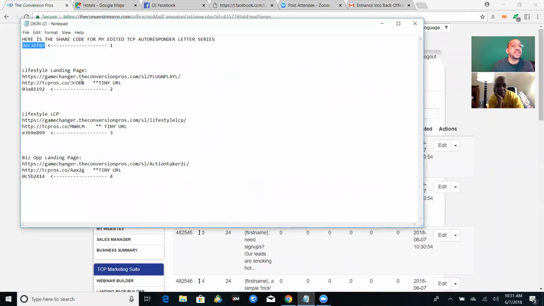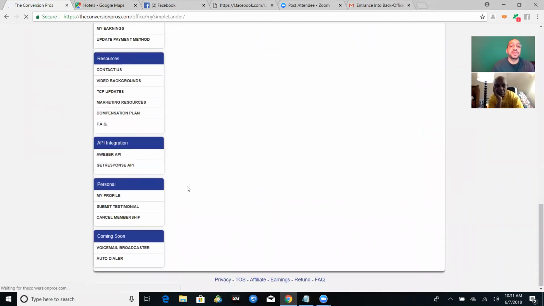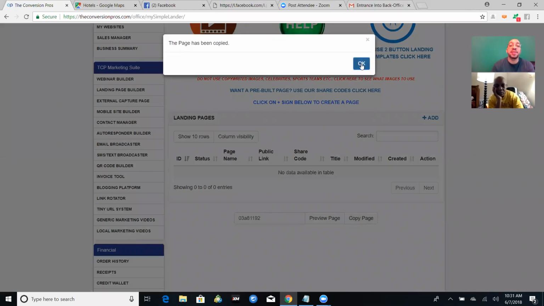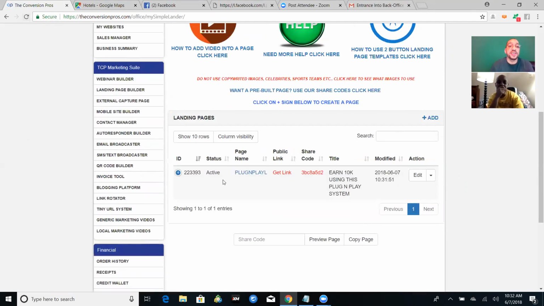Okay, so next is our lifestyle landing page. So we copy the code, and we're going to go to landing page builder. We're going to scroll to share code, put that code in there, and copy the page. It's been copied. Refresh our screen, and boom, there it is. Plug and play. The L is because L stands for lead. Landing. So this is your landing page, the plug and play landing page.